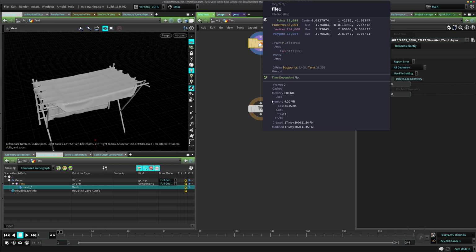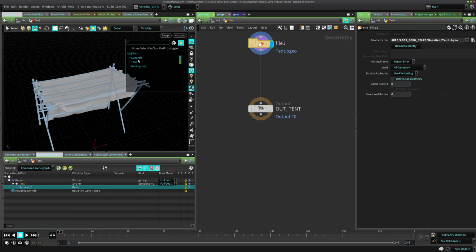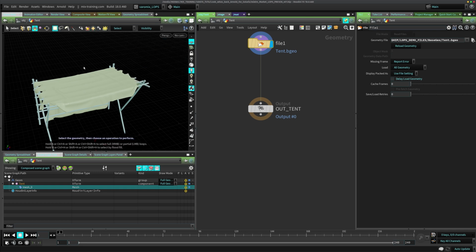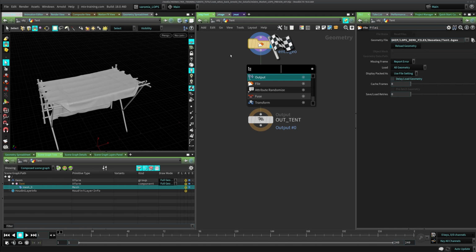And if we middle click here, you can see this has two primitive groups, which is the supports and the tent. And if we press S and 9 here, you can see we have two groups, the tent and the supports there. All right. So what we're going to do is make those two groups into properties, a name property, so we can access those in Solaris. We can even see here that we have the scene graph tree, and you can see this update as we work on it.